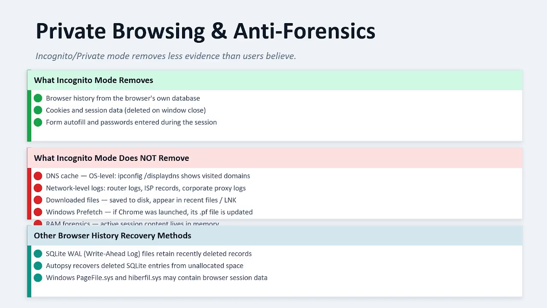If you're looking at the DNS cache, which you can look at at an OS level, it'll show the visited domains and the DNS information. Downloaded files will still appear downloaded because, well, they were downloaded. Prefetch will still list Chrome as it was launched. RAM forensics, looking at the active memory dump, will also show all of the information anyway. So incognito is really just if you don't want to have a browser history on that local computer, but that's about it. It's not truly incognito, as we all pretty much know, but I'm just reiterating that in case.